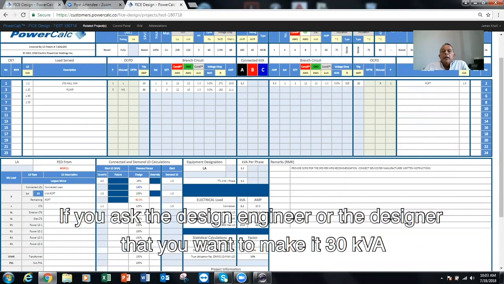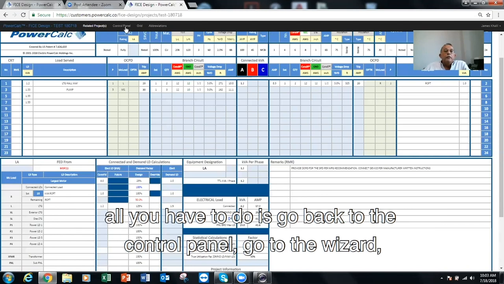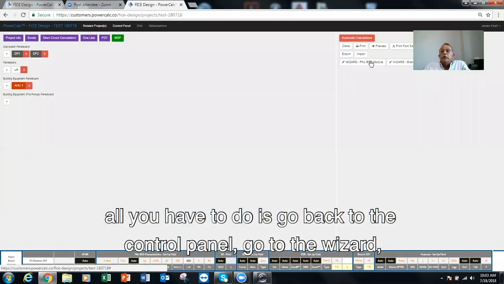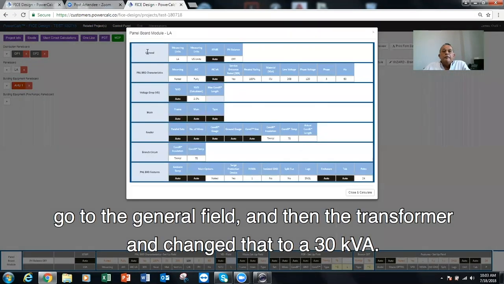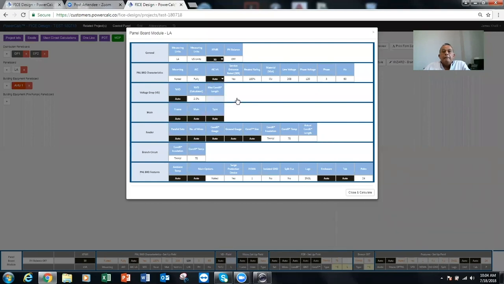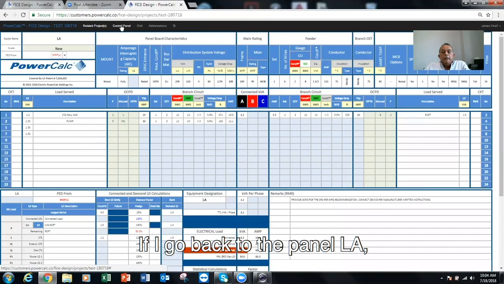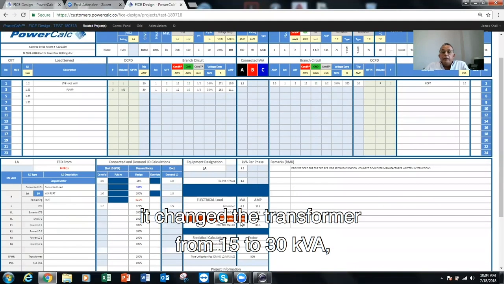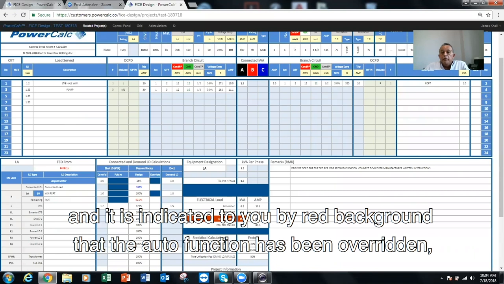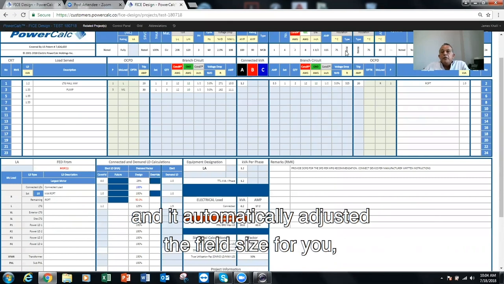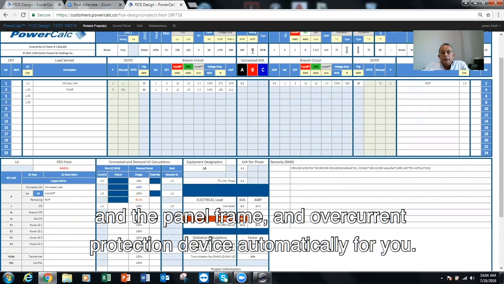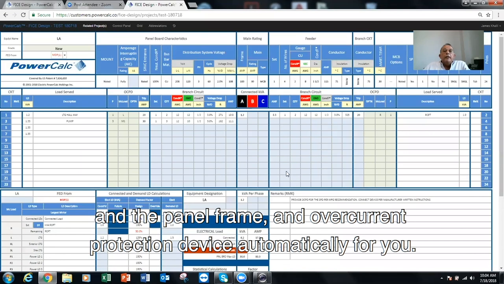If you, as the design engineer of record or the designer, decide you want to make it 30 kVA, all you have to do is go back to the control panel, go to the wizard, go to the general field, and then the transformer, and change that to a 30 kVA. Close and calculate. If I go back to the panel LA, it changed the transformer from 15 to 30 kVA and indicated to you by red background that the auto function has been overridden, and it automatically adjusted the feeder size for you and the panel frame and the overcurrent protection device.